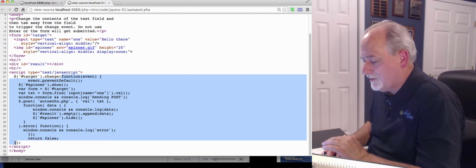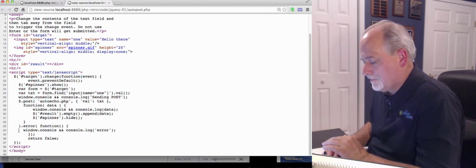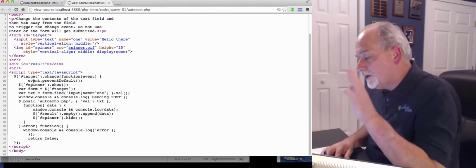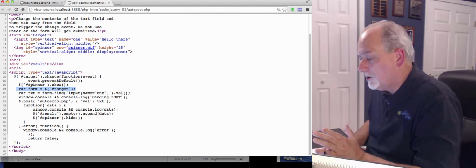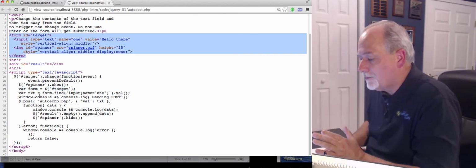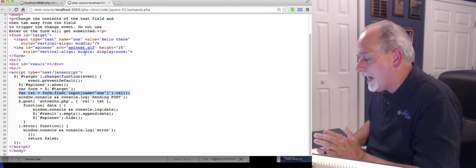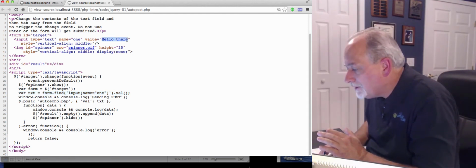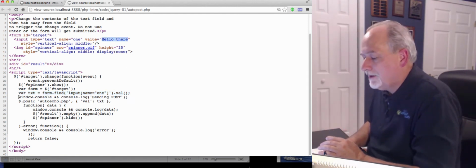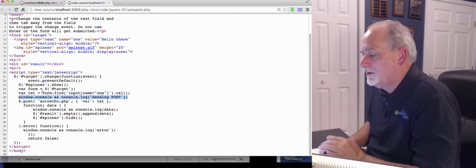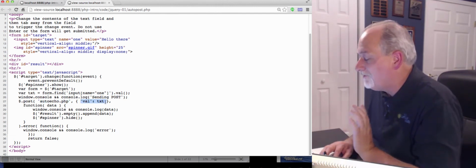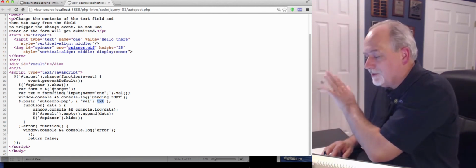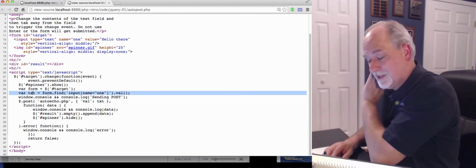Here's the function that gets called. It just starts up in JavaScript, and the first thing it does is show the spinner. Then it looks up the form, then it extracts the value right there. Then it logs the word "sending post." Then it actually sends a post to the URL autoecho.php with a post value of val, with the value that is in this text variable, which we just retrieved right there, okay?